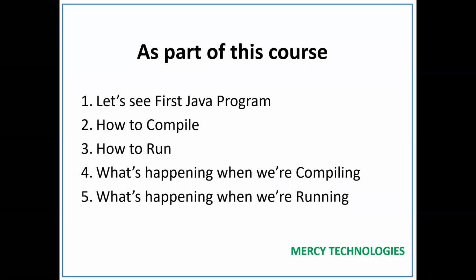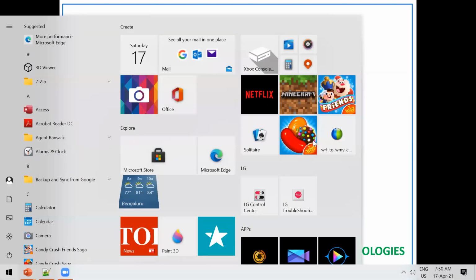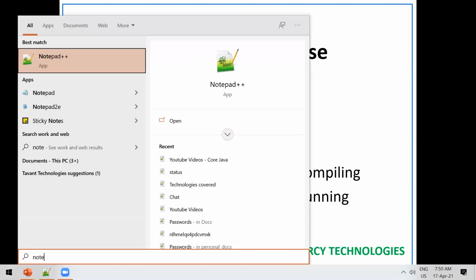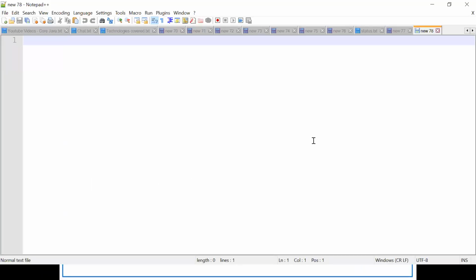Yesterday we saw how to install the Notepad++ software. Notepad++ is an editor. You can use either Notepad or Notepad++. Notepad++ is a little more colorful and takes care of indentation, so it is easy to develop with. I recommend you use Notepad++. Just go to the Start menu and type Notepad++. When you press enter, you will get a window like this.